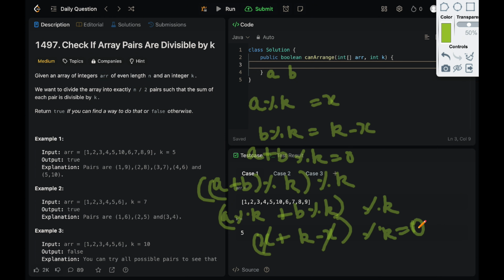So now the problem becomes simple. We have to find two numbers a and b in an array such that their sum is divisible by k. So for that, we have to find the pattern such that if a modulo k is x, then b modulo k should be k minus x. Then we can actually form one of the pairs. And if we find all such pairs, then we are good and we will return true in this case.